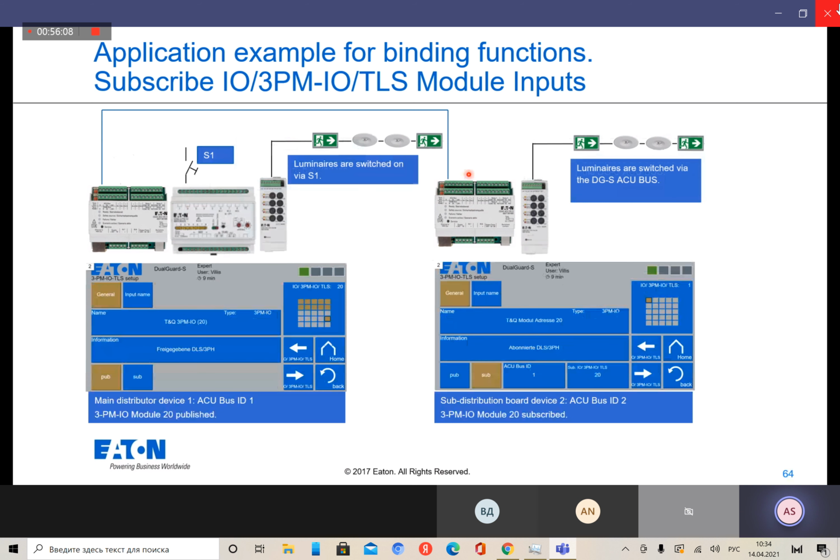And last but not least, the publish and subscribe function with 3PMIO modules. If you would like to turn on this luminaire here by pressing this button, you need to publish this module. Important, you need to publish the 3PMIO module, and then you can subscribe to the whole module. All the inputs can be subscribed here as a virtual input, as the virtual 3PMIO module. And if you subscribe to it, you can easily program it however you want. I hope you were able to understand what I mean.